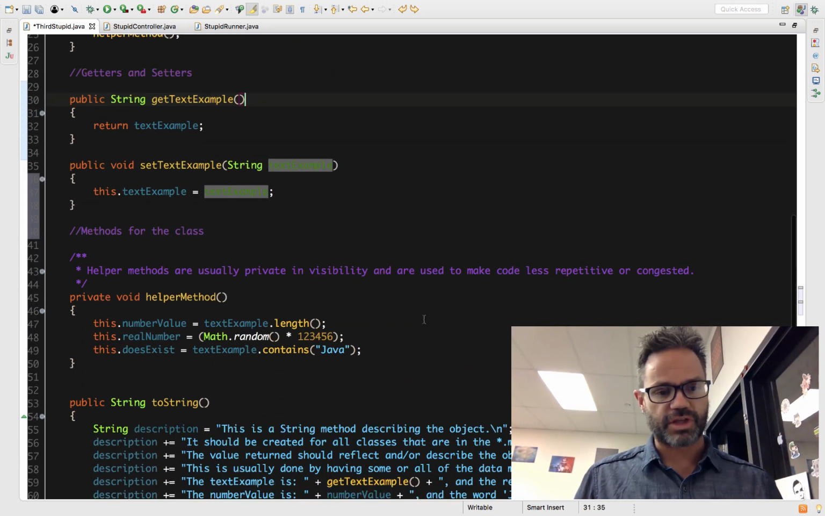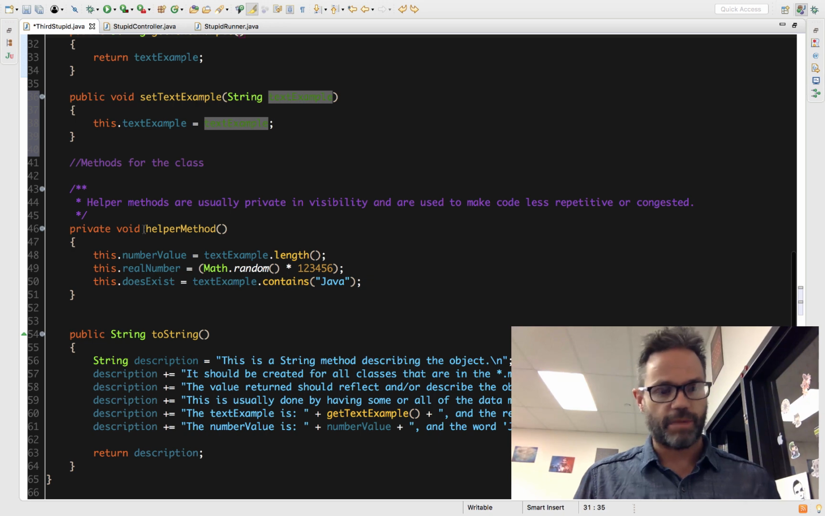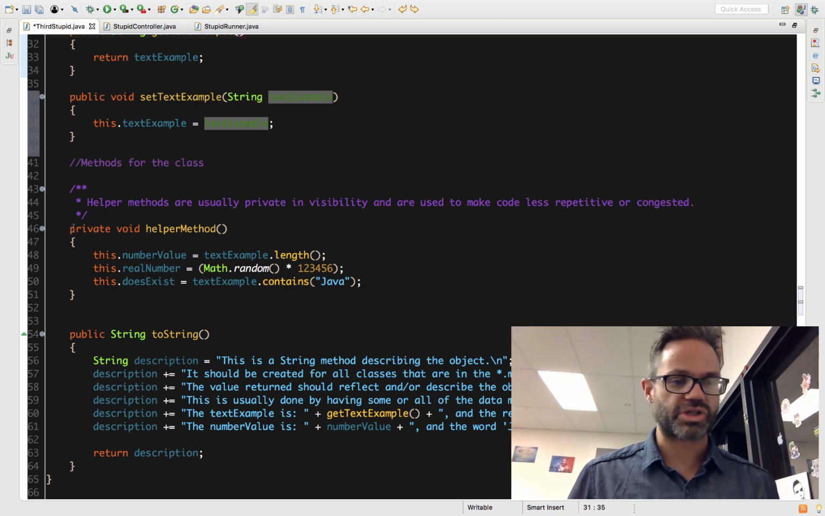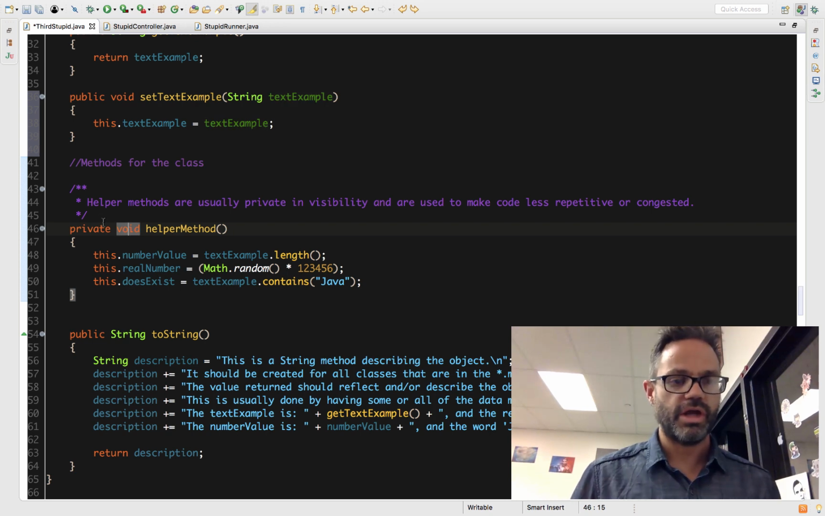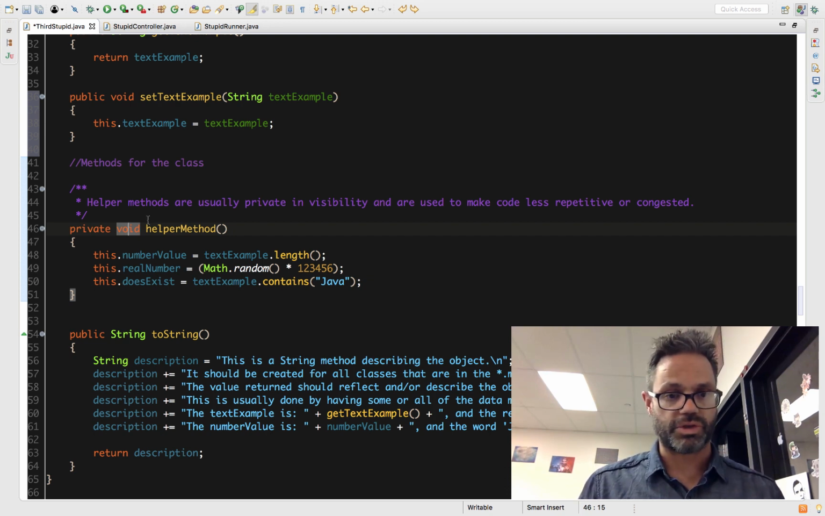We also have the methods for the class. We have in right here a helper method. Again, helper methods are almost always going to be private. Sometimes it'll be void or it'll be a return type method. If it's a void type method, it'll simply just have a series of statements followed by semicolons with nothing returned at the bottom. In this example right here, it's exactly what we're doing.